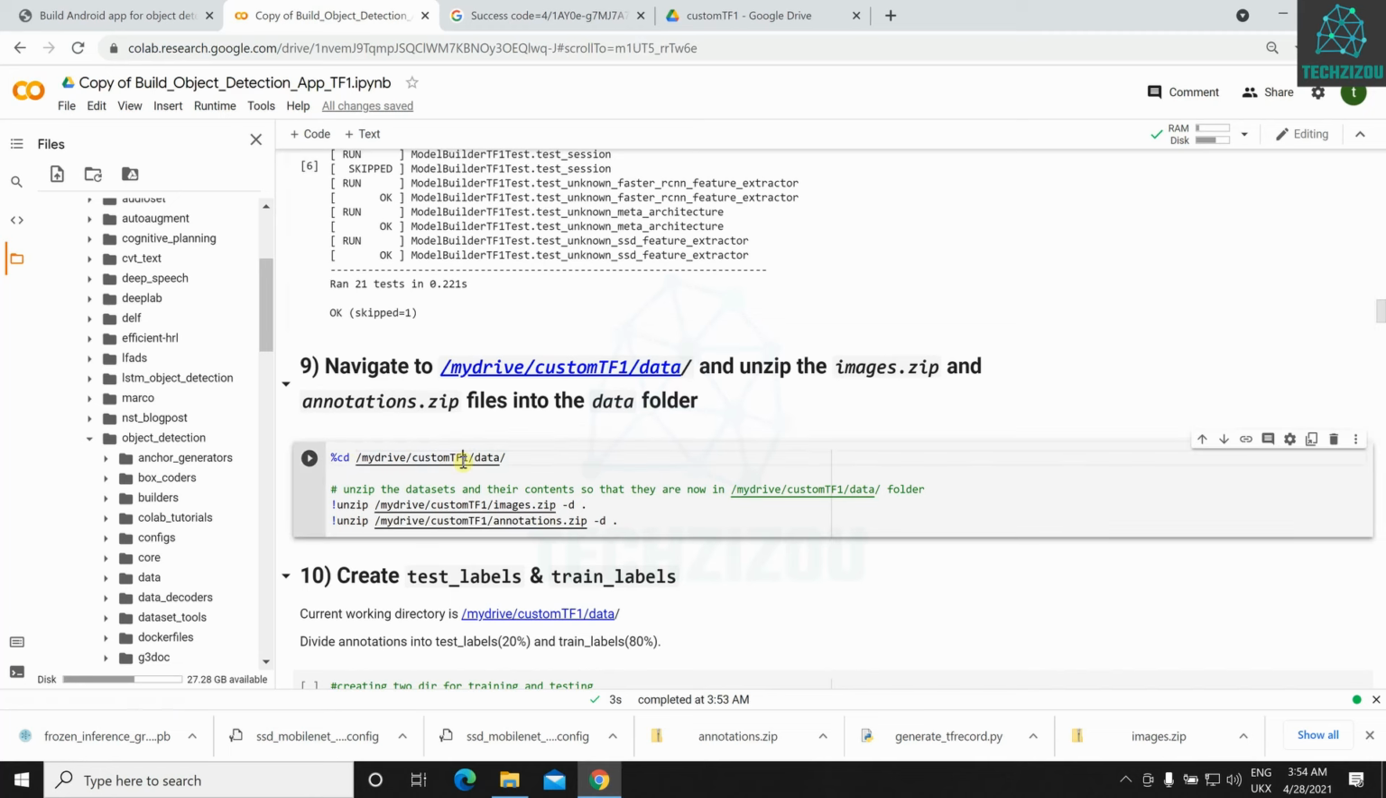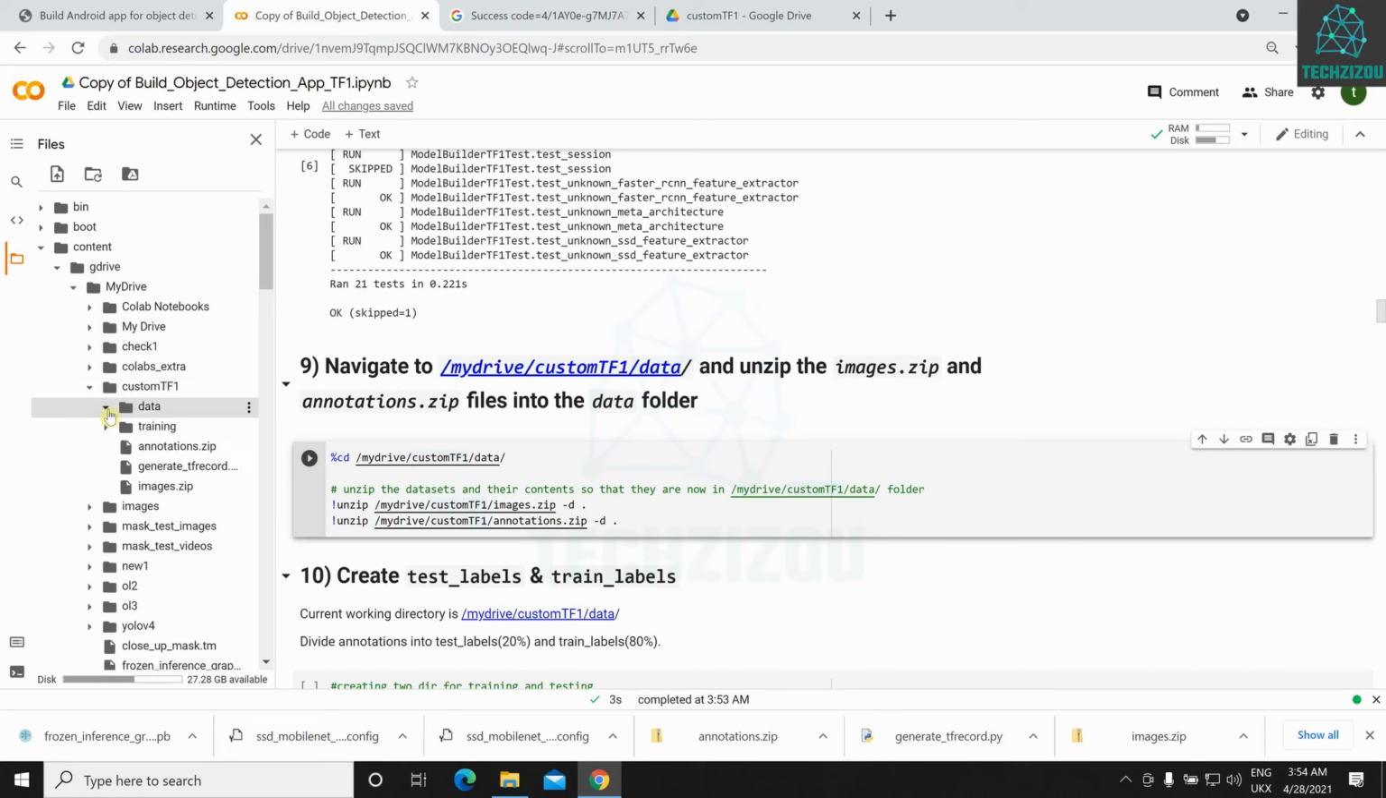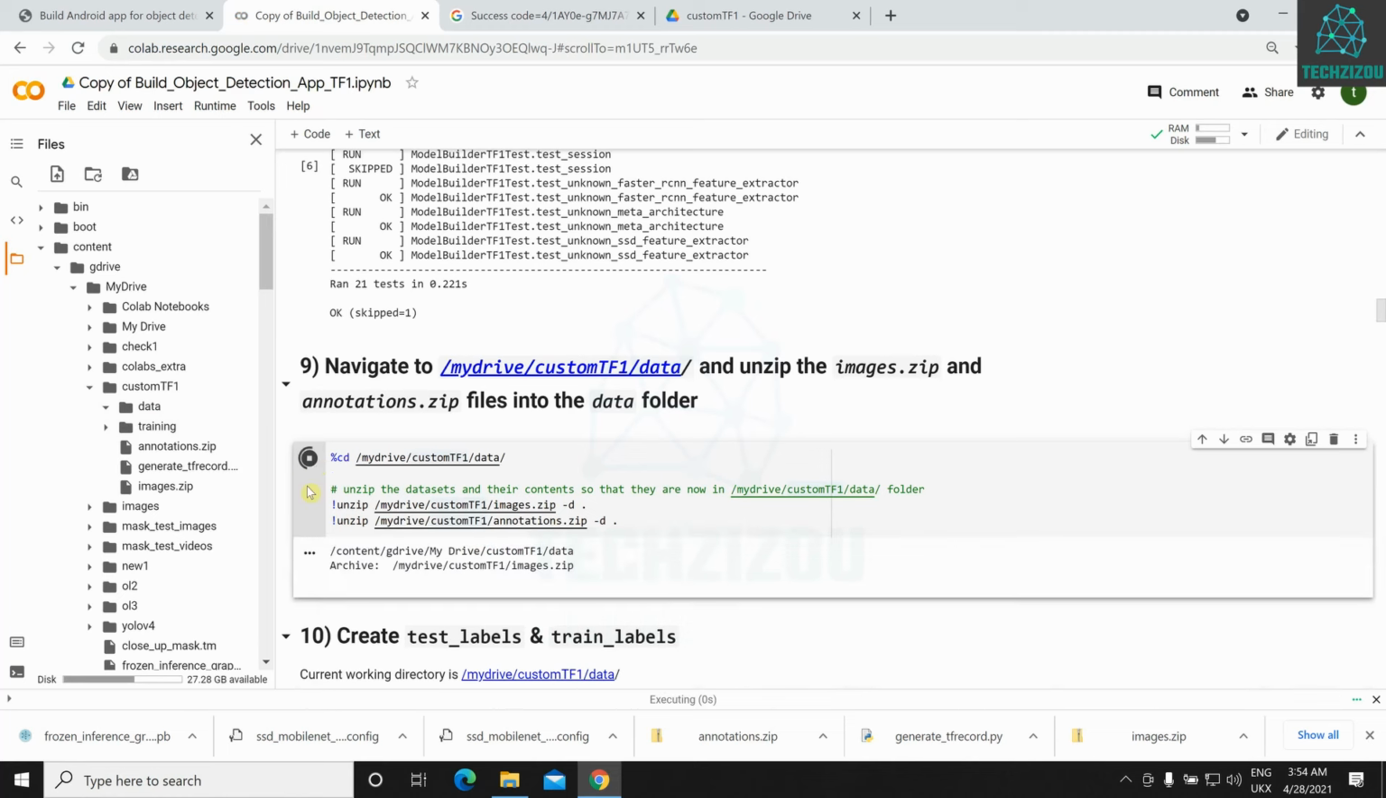First we navigate to this location, that is inside G drive custom TF1, inside this data folder. Right now it's empty. We navigate inside it and then unzip the images.zip and annotations.zip files into it.